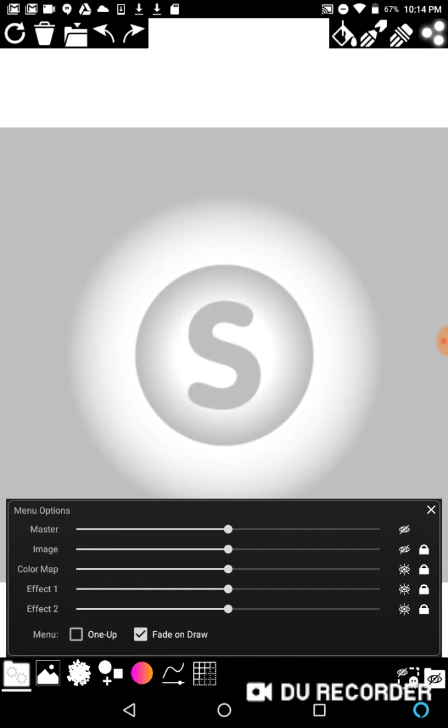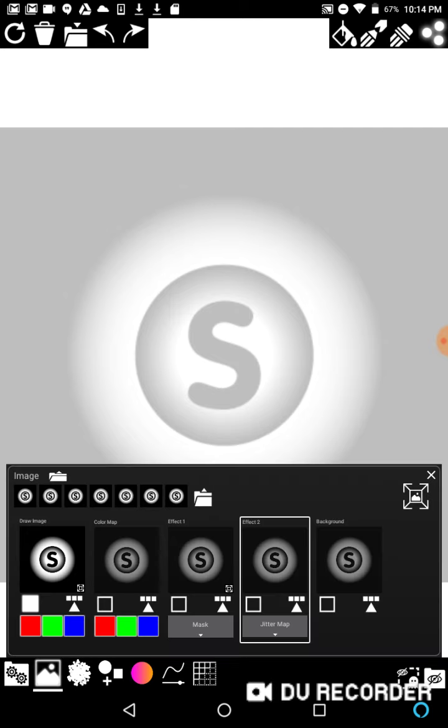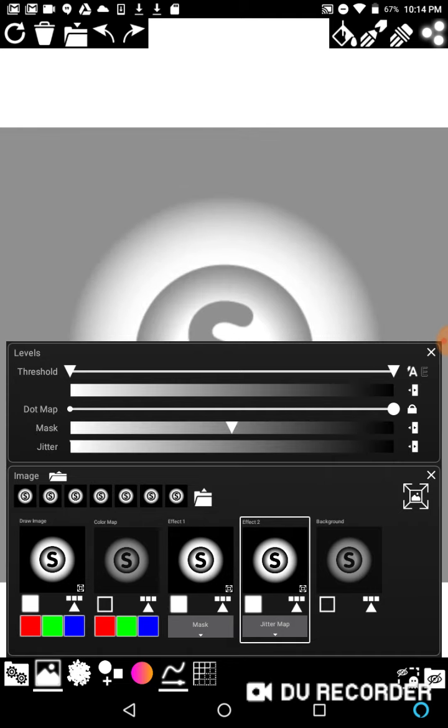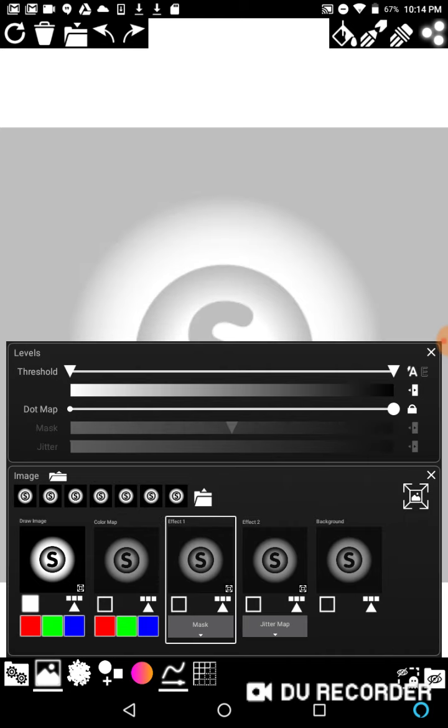So I'm gonna put this up just for a second, just so I can show 2 menus at once. So now you'll notice that up here where it says mask and jitter, if I turn this on, you'll see that mask is now enabled. If I turn this on, jitter is enabled. If they're off, they go to off.